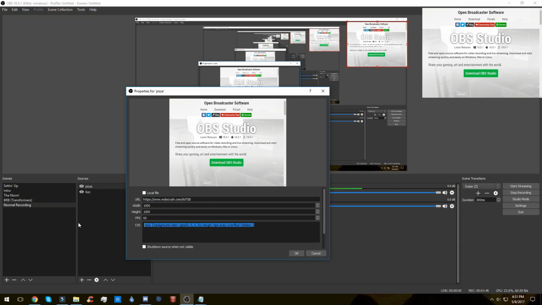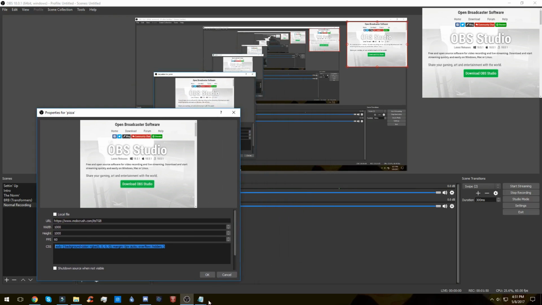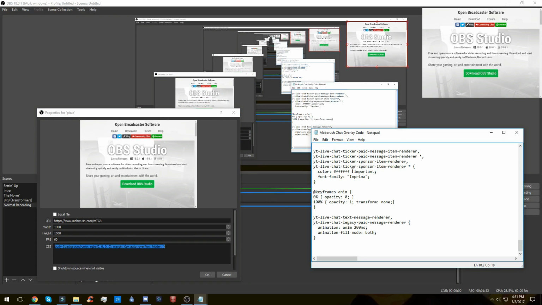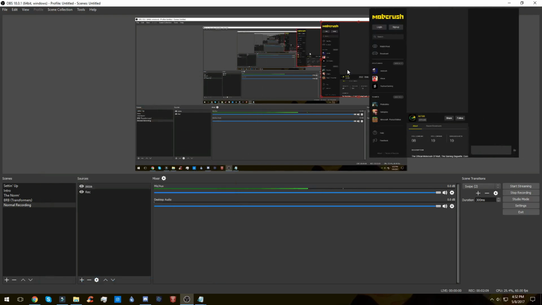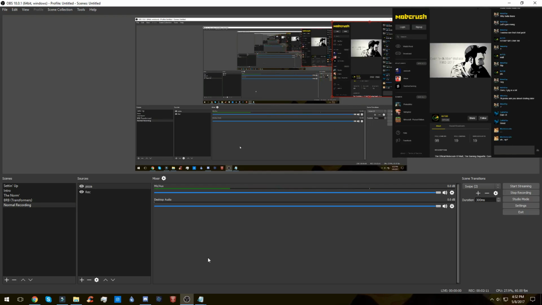And CSS, this is where we get into some complex stuff. This is theoretically supposed to make everything in the background transparent and make the font really special, and unfortunately it does not work with Mobcrush, but it does make the chat a lot more legible. So we're going to put that in just for legibility. I'll leave the code in the description.